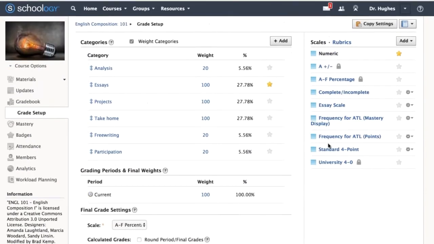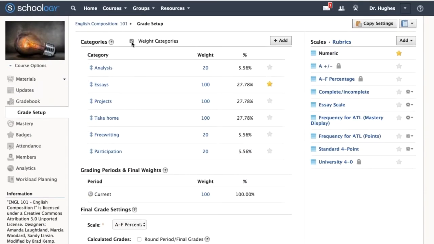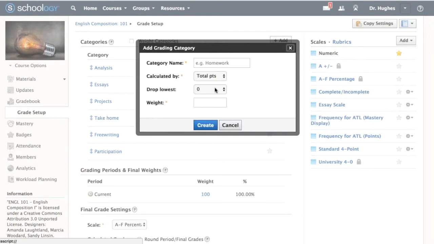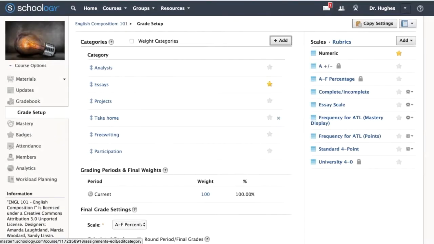So let's break this down. Optionally weight your categories. You don't need to. Here's the button to turn that on and off. To add new categories, click the Add button. This is also where you'll find drop lowest options. Same goes with your scales and rubrics. Click the Add button to add additional scales.